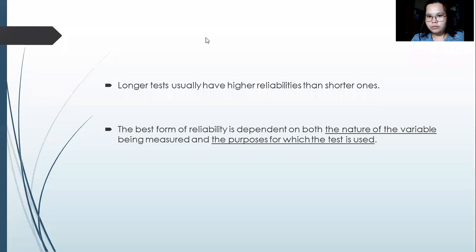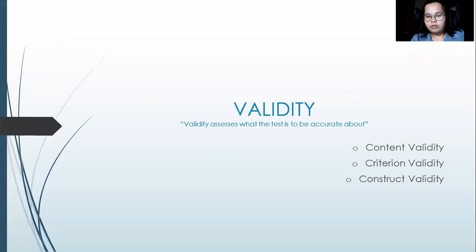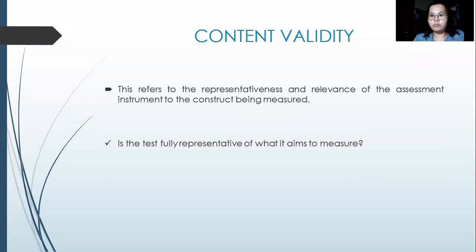Okay, now let's go naman sa next topic. Okay, so natalakay na natin yung reliability. Ngayon topic naman natin yung validity. So kapag sinabing validity, it assesses what the test is meant to be accurate about. So, gaano nga ba ka-valid ito sa isang test? Meron din tayong tatlong approach. Una sa lahat, content validity. Content validity refers to the representativeness or relevance of the assessment instrument to the construct being measured.